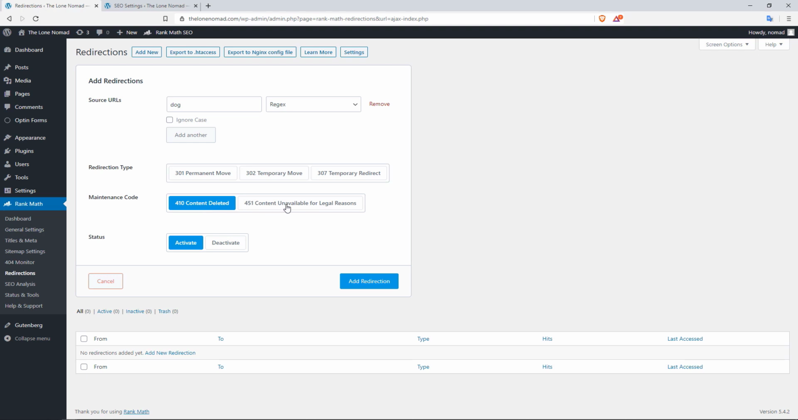Now, 451 would be used for legal reasons. Say, for example, maybe you have a gambling website, right? And let's say in certain countries, gambling is banned, and you don't want visitors from such countries to be able to access such content on your site. You can use the 451 content unavailable for legal reasons.